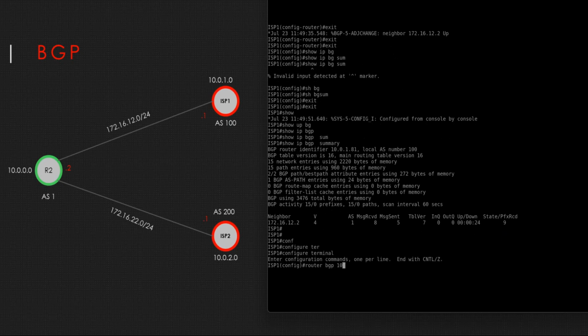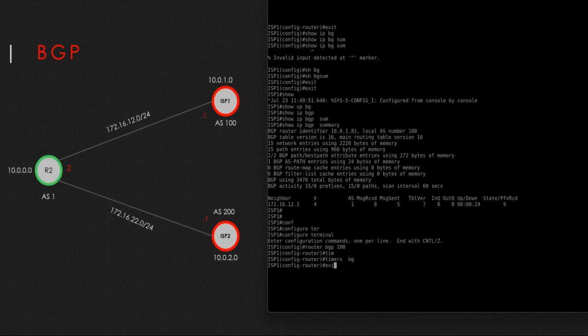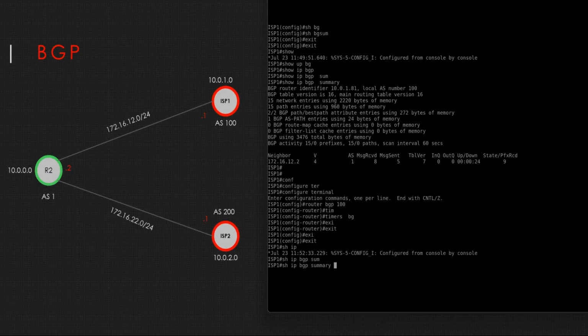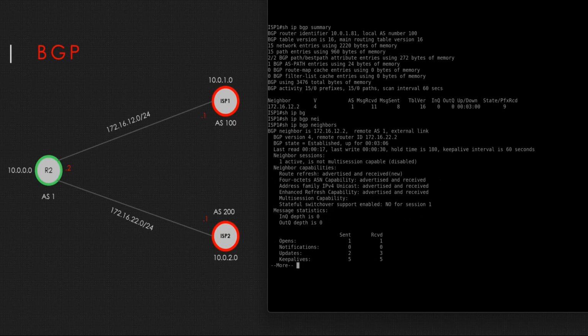That does not mean that if there is a mismatch, the neighborship will be torn down. Remember that. Whenever I have BGP configured with lower values, that does not mean BGP will tear down. It will negotiate based on the values.